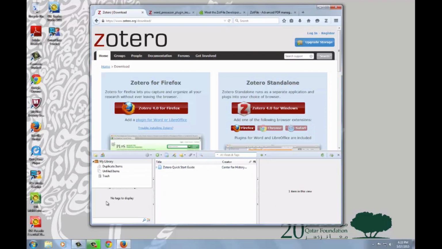And in the next video, we'll look at how we configure Zotero and configure the preferences so that we can best use it to capture and organize our sources.